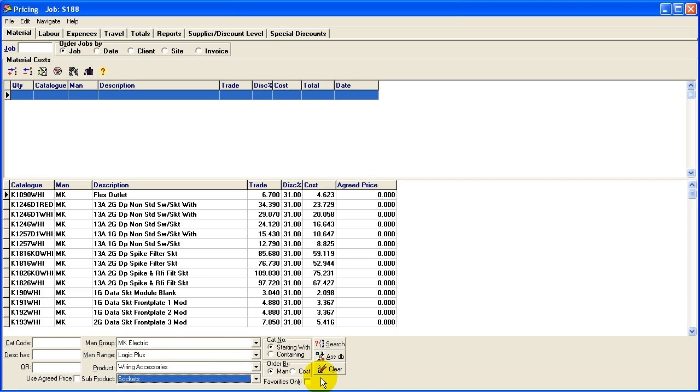If we know the catalog code, we can just enter the code and it'll bring the product straight up for us. Or if we've no idea what the code is and we've no idea who the manufacturer is, we don't want to use the product type, so we can just put in the description and it will search on the description field for us. By default, it will list in manufacturer order, but if we want, we can get the system to order by cost, so we can find the best price for a particular item.